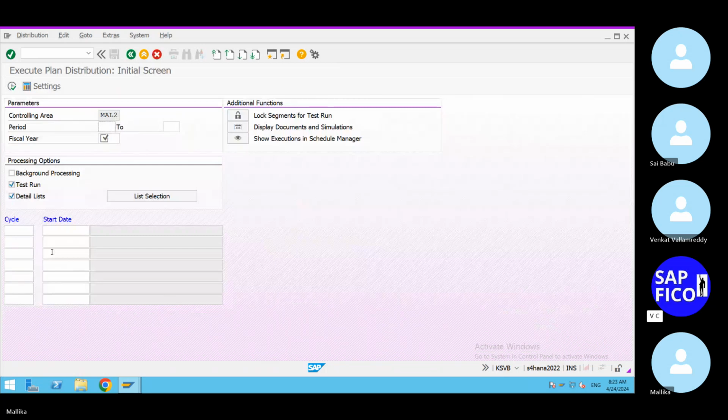What is the period? 01 is the period, and the to-period is also 01, and the fiscal year is 2024. And take out the processing options. This is the test run, and this is the details list and all. So here we have to assign the cycle. So what is the cycle that we have created? Go to the cycle map.